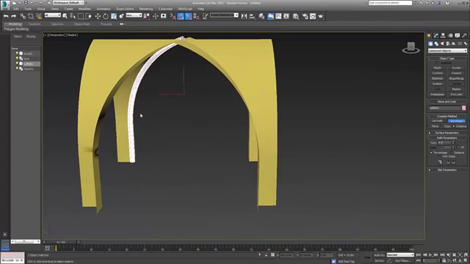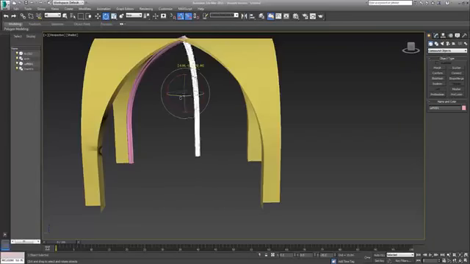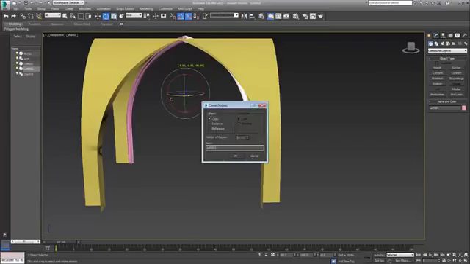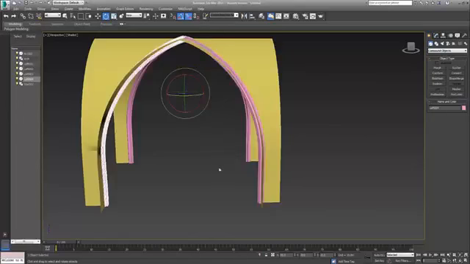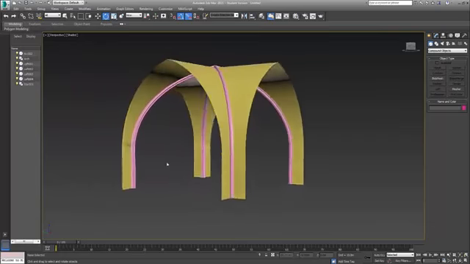Okay, so now what we need to do is E. Okay, so we're going to make duplicates of this, so hold Shift and 90 degrees, and we're going to make 3 copies. And that's our arch.